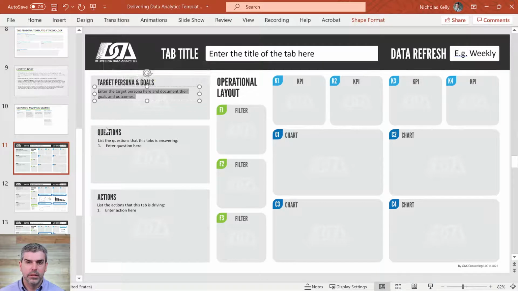All right, so let's take this example here. And this is exactly what I end up doing most of the time when I'm in a pinch, and I need to do wireframes pretty quick. So you can see the layout. We've got target personas and goals that we're driving towards. It's a small space, so we're not looking for essays here because people won't have time to do it. What questions are we answering? This tab specifically, and then what actions are we driving?